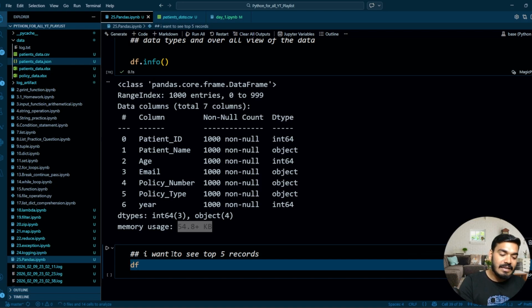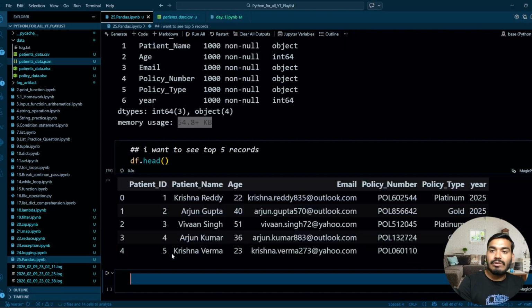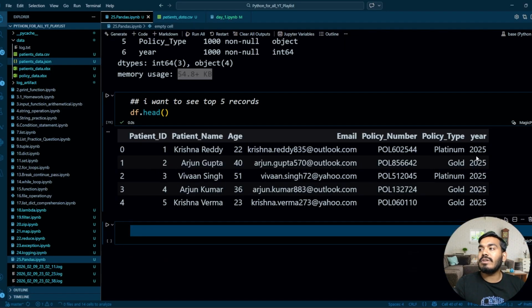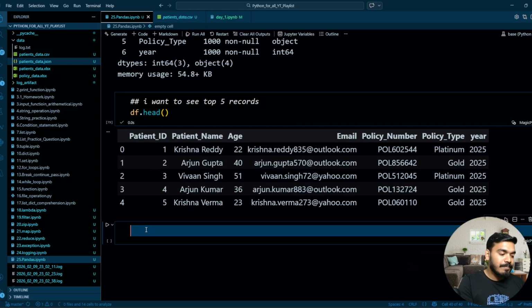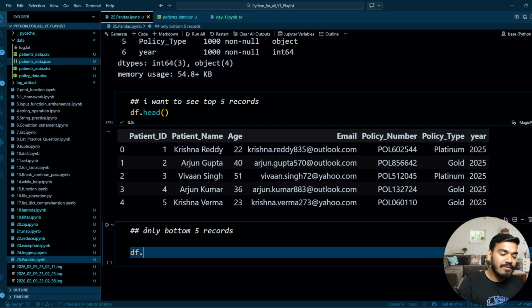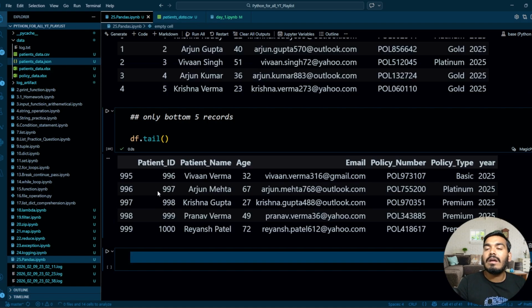For that, I'll write df.head. As soon as you write df.head, it will show the top 5 records, 0, 1, 2, 3, 4. If you count 1, 2, 3, 4, 5 records, right? All the columns, but only 5 rows. Similarly, only the bottom 5 records. How will you do this? So df.tail. If you write df.tail, it will show you the bottom 5 records.